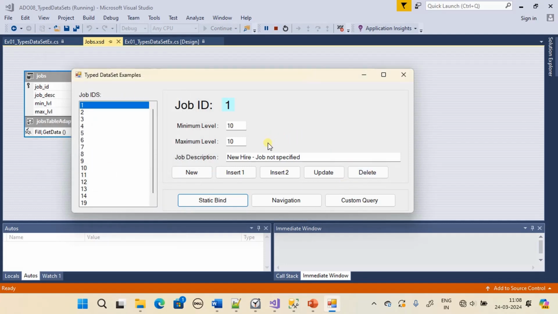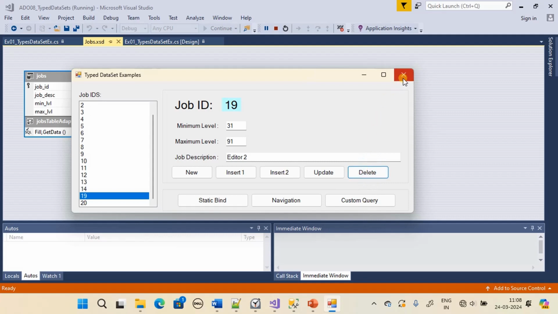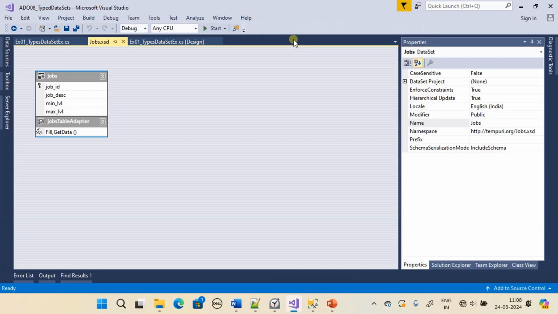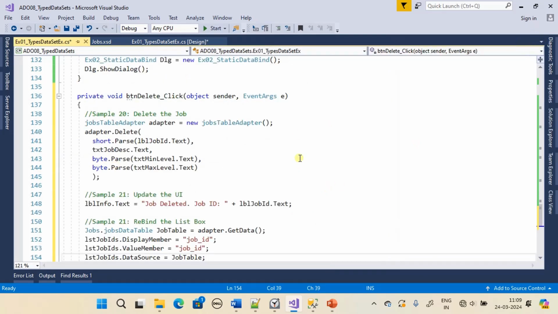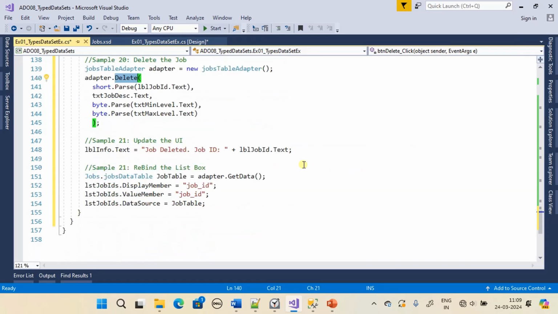In the last video, we forgot to delete the content, right? We will click here and choose delete. I think we haven't implemented the delete functionality. So we will place the code for delete functionality since we forgot to do that in our previous video. As already told, we make a call to the delete method, then we report the deleted ID, and we will rebind the list box after making a call to get data.